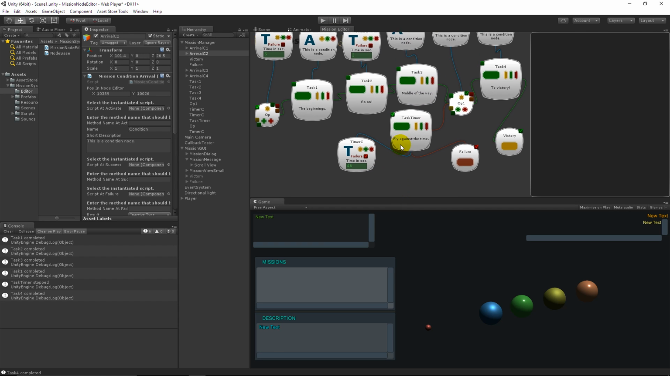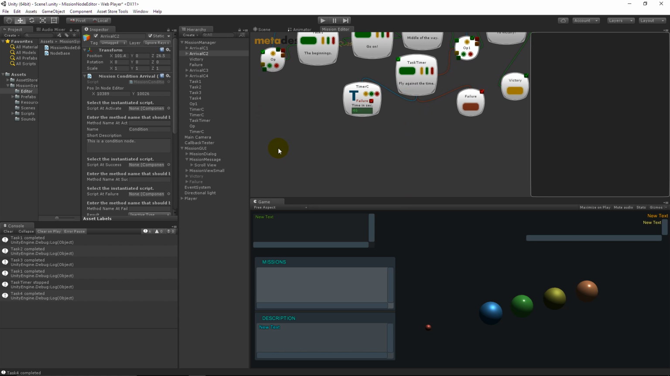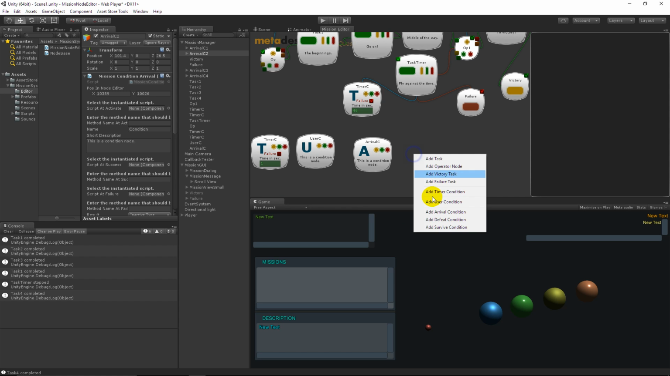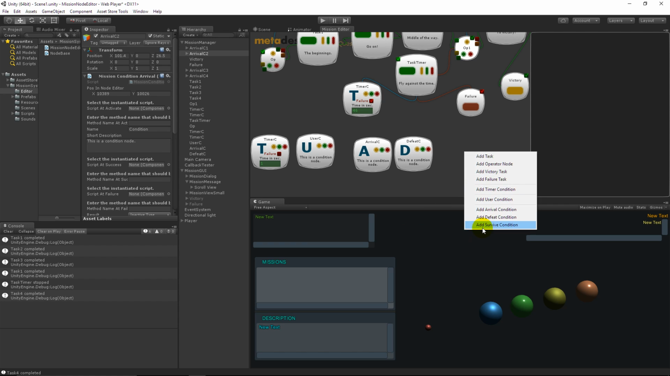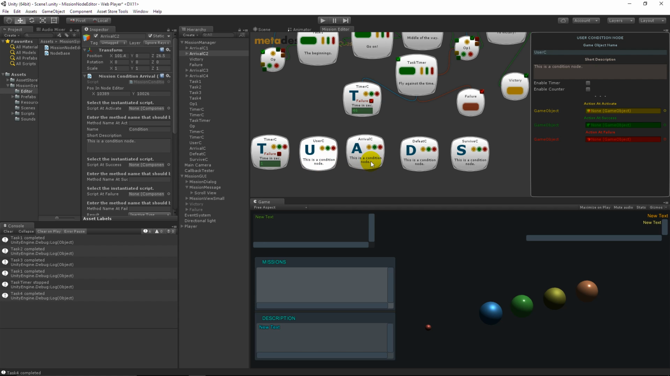So let's see the 5 different conditions. There is a timer condition, user condition, arrival condition, defeat condition, and survive condition. If you're a programmer, you can make your own conditions. If you follow the code, just document it, and you can do your own.